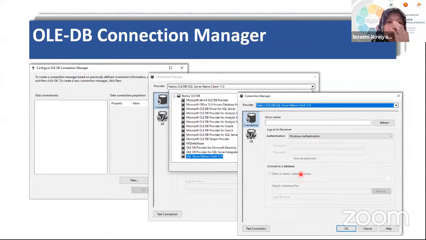This is the interface when you use OLEDB Connection Manager. So Mr. Hanif already showed you the right side of SSIS in the studio environment. There are so many common tasks, and there are so many stages or connectors that can be used, and one of the connectors is the OLEDB connector.